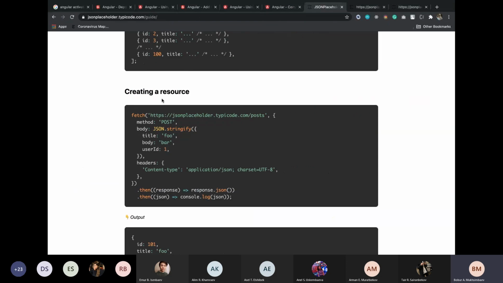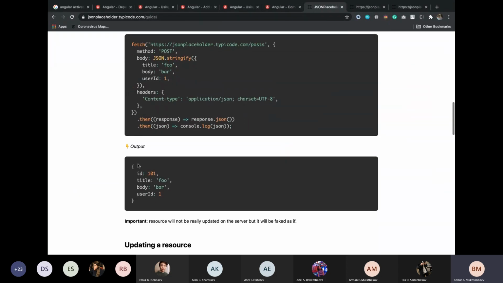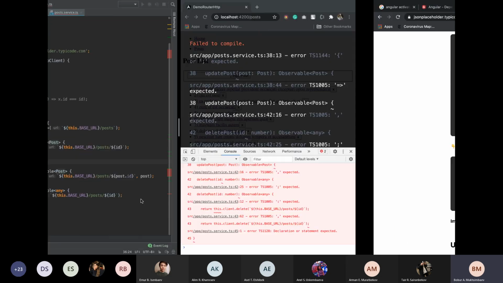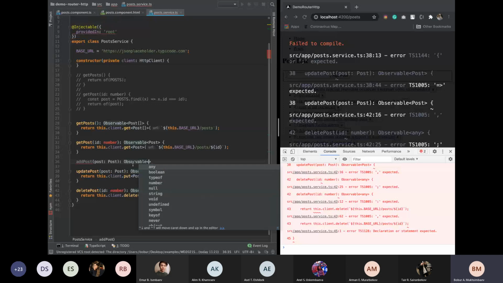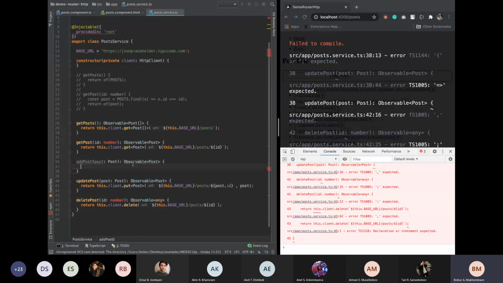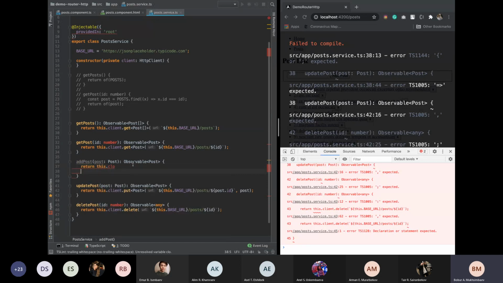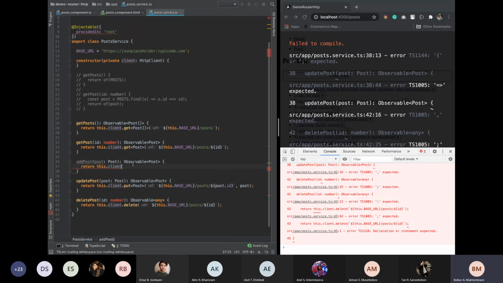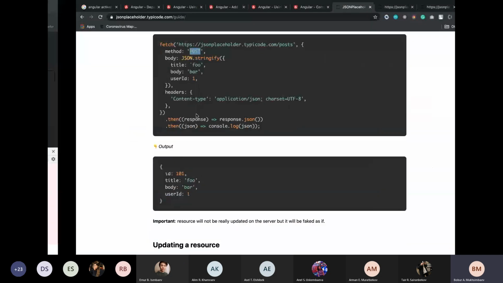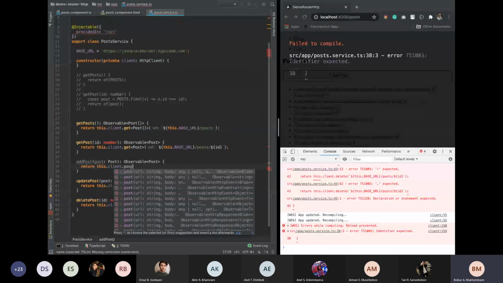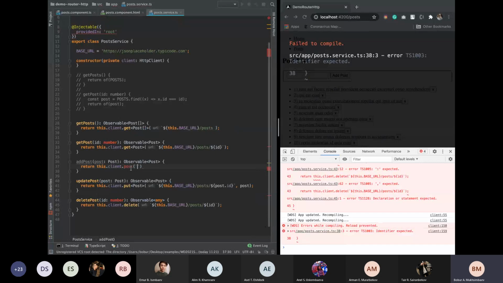And when I'm adding some item, so creating some item, it will return the object. That's why it should be an observable of a post object. And to return this client, to create a new object, you have to send a post request. That's why we want to send a post request to the base URL.